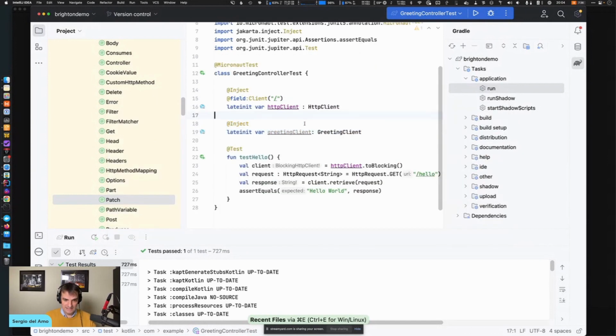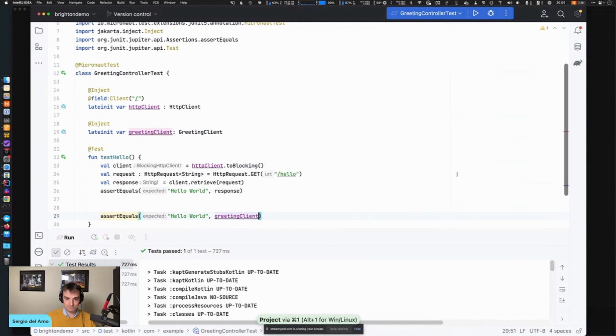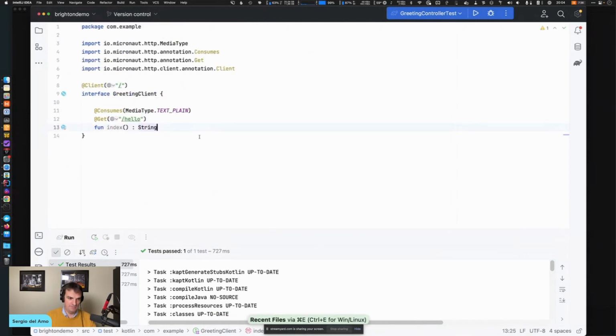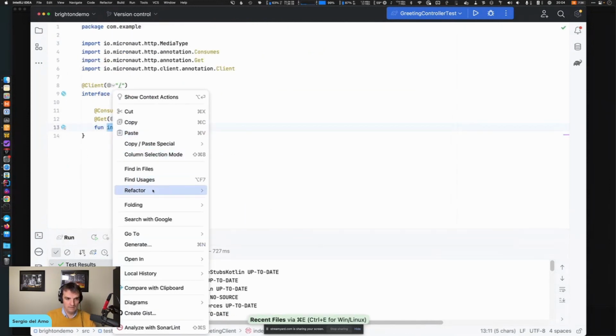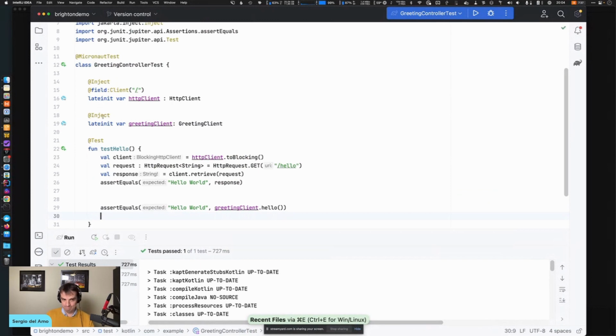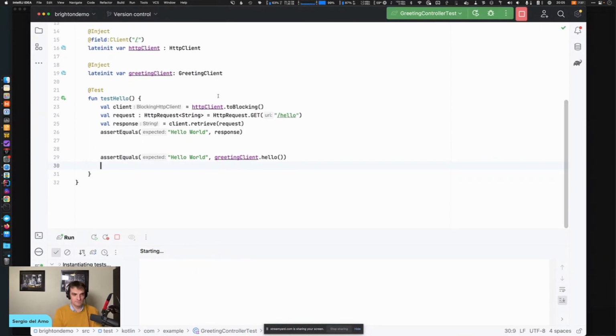So in my test, I'm going to do the same thing, but instead of using this, I'm going to use the declarative client. So I'm going to use greeting client.index. I called this index, but let's rename this to something else, like hello. So you don't have to have the method name the same as in the controller. You can name it whatever you want. The method name doesn't matter.